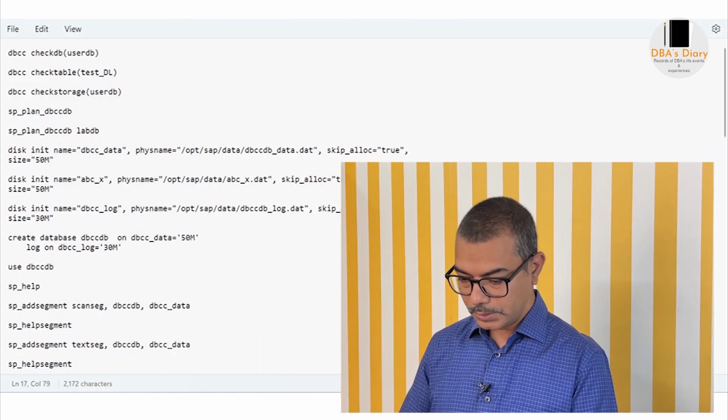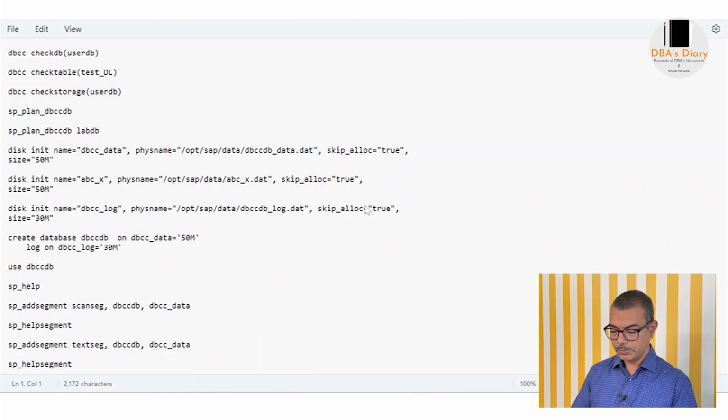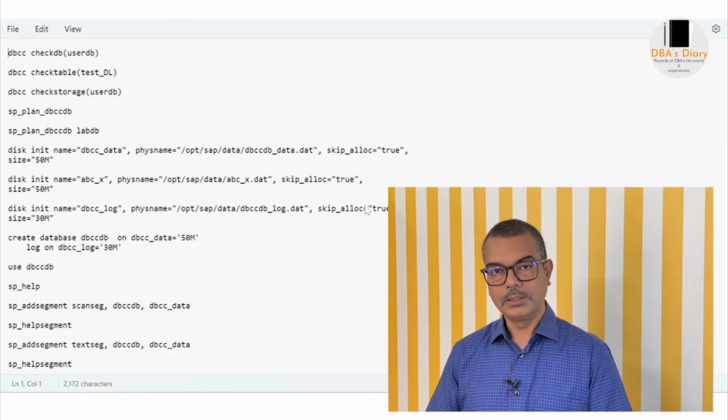So I have my lab ready, so let me start the recording first. What I have done is I have put the set of commands which I am going to use, and I will show you how we create dbccdb, and how we make use of that. What all reports are available when you run any checking.